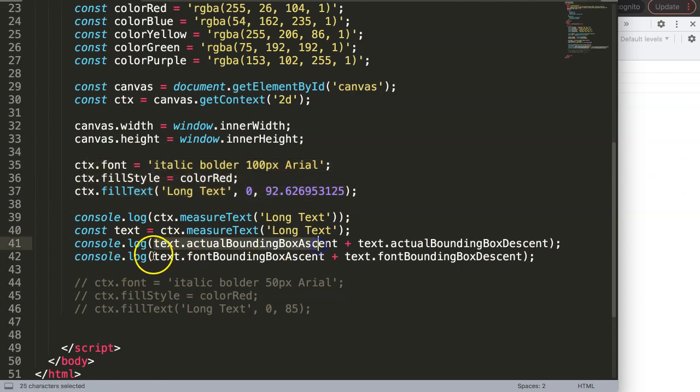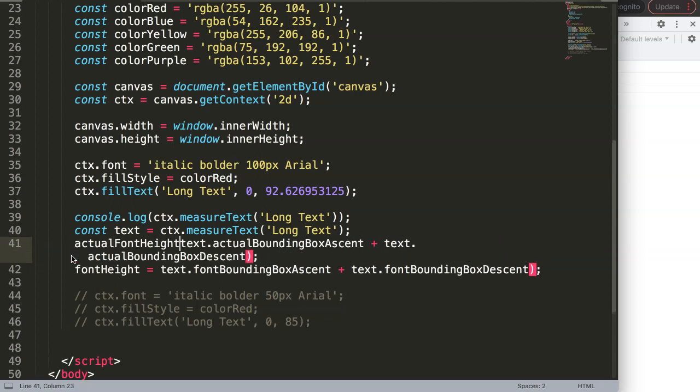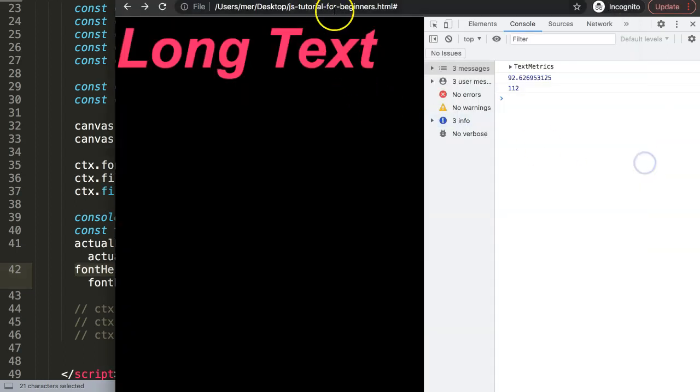We have the actual and we have the font bounding. And I want the font bounding. This will be the font height we will be using. This actual is fine. This is the actual font height. Well, the lower one here is font height plus some padding. But this will be the most important value for next video. We're going to start to work and put this in a box.